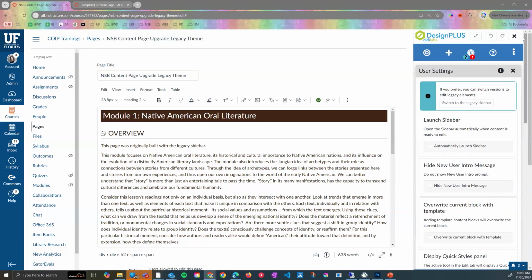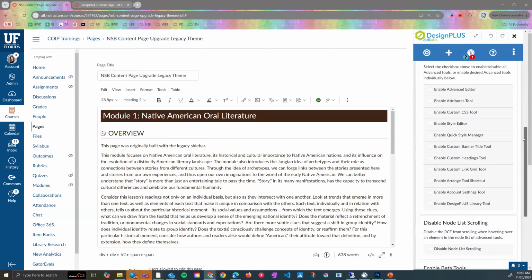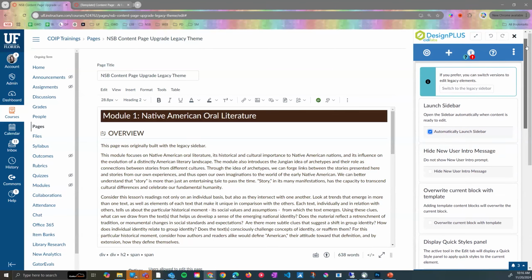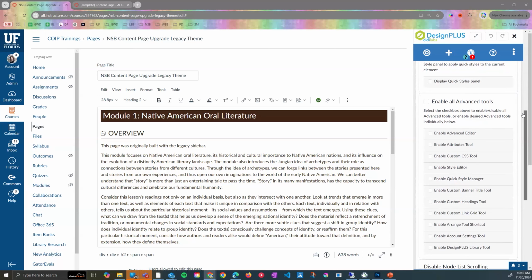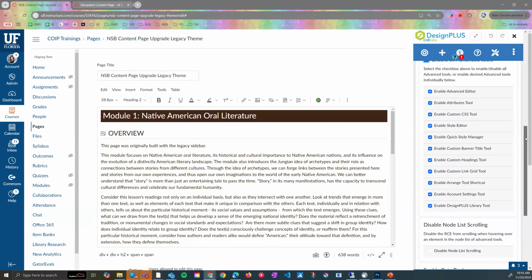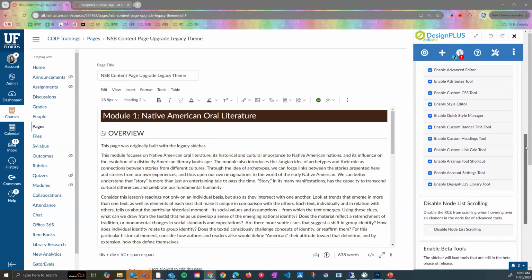Then you'll see here, currently I have everything unchecked, which is how you may see it. But I recommend that you check on automatically launch sidebar. And then we check on enable all advanced tools. If you're using a Mac, it's Option Shift V like Victor. If you're using a Windows device, it's Alt Shift V.